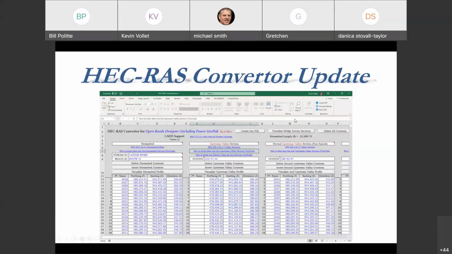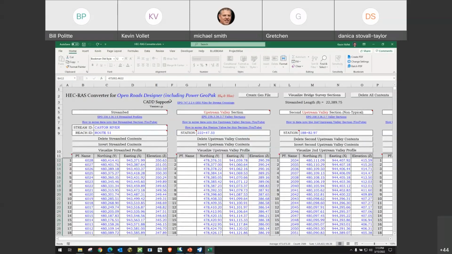The next thing that was updated just recently, and mainly due to ORD, was the HECRAS converter spreadsheet. It used to be called something a little bit different back when we had Power GEOPAK, so I updated it to be more modern for OpenRoads Designer. But I want to point out, even though it's for OpenRoads Designer, Power GEOPAK SS10 and SS4 data still work in it just fine. So if you're still in SS10 and you see OpenRoads Designer, don't worry about it. It still works just fine.